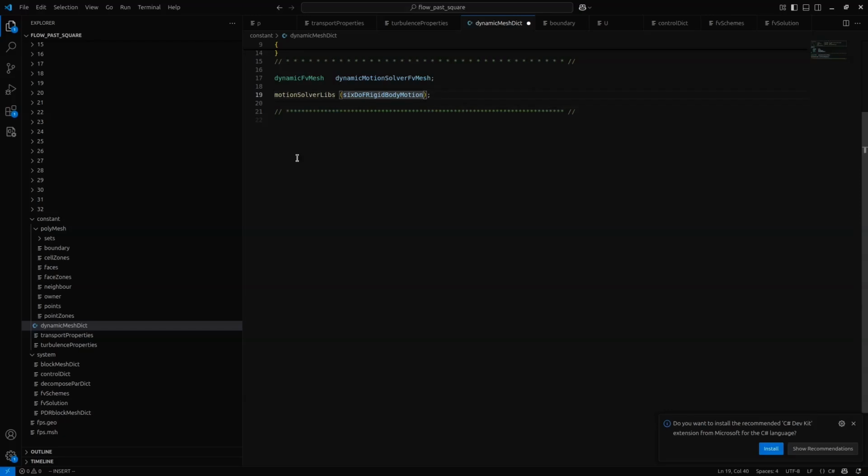Here you have to select in the motion solver. Inside this, you have to select a rigid body mesh motion, and after that you have to select a solver. This is how you define the libraries. Inside this, you have to select the same thing, which is rigid body motion. Let me select a motion solver, which is rigid body motion.